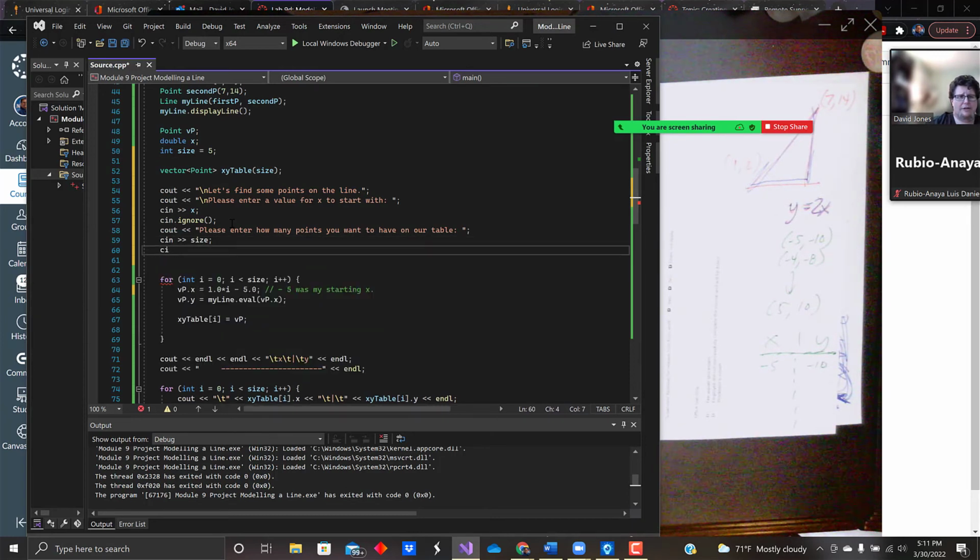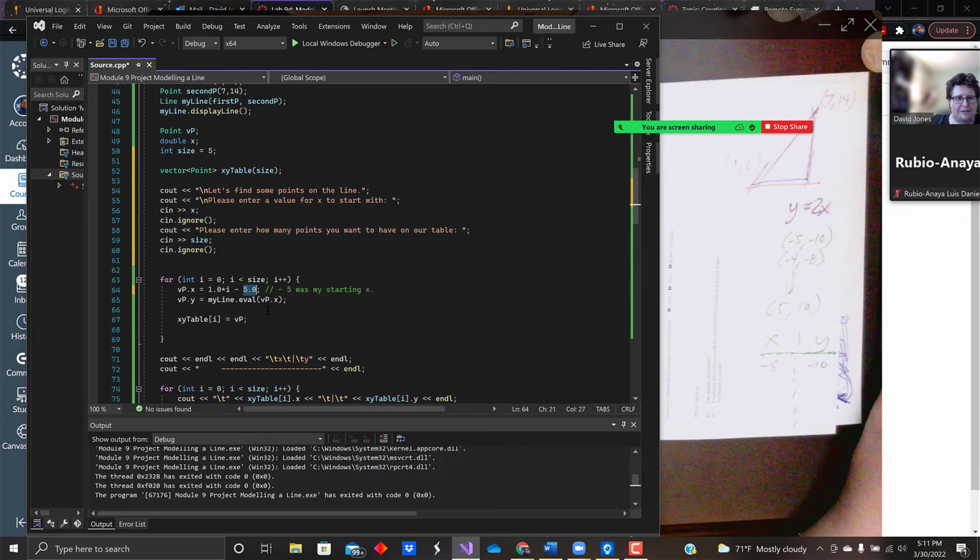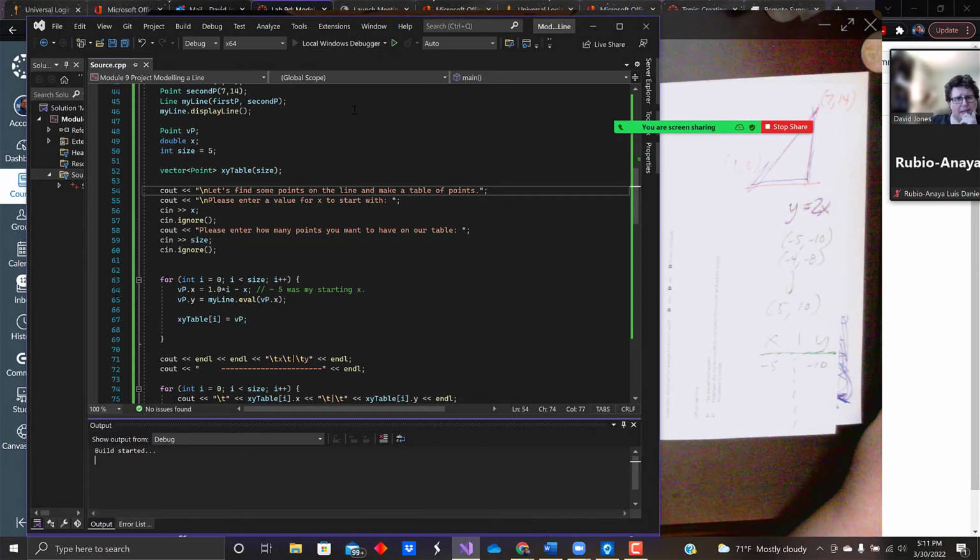Let's see and ignore. I don't know that I need cin.ignore right here. I think the only time I've ever really needed it is on a string, but I don't think it hurts to throw it in. And what could we do with this? The size is put in, so they picked it. And now I want to put in X right here for wherever they start. That's what we're going to put right there. So let's find some points on the line and make a table. I think that's a little clearer. Let's see. I might be wrong. Let's see how it looks when we run it.